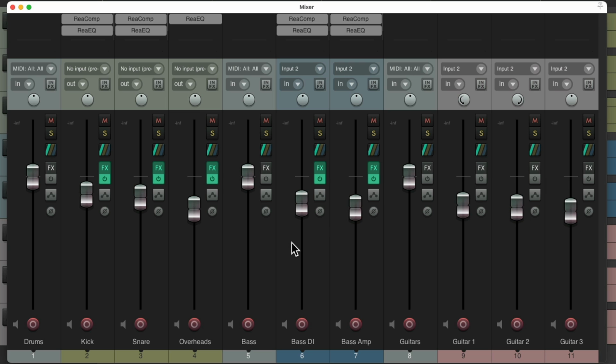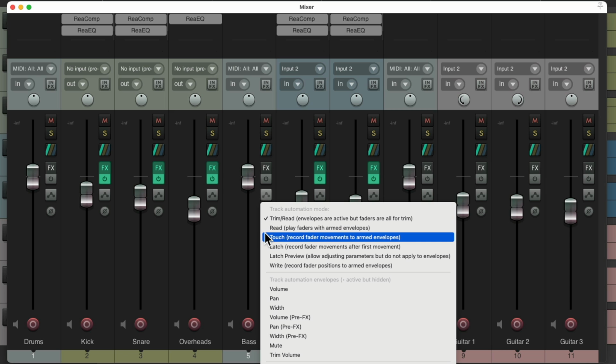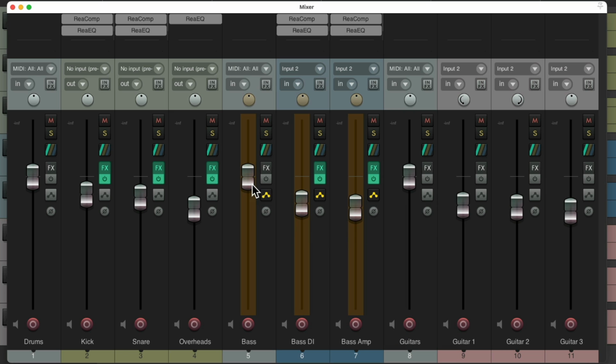And we could also automate with this. So I can go to this track, switch it to touch mode, and all the bass tracks go to touch mode together. So we can write automation on the submaster, but still write it separately on the individual tracks.